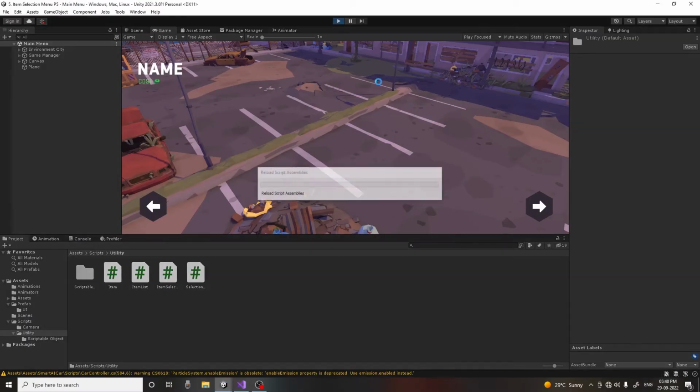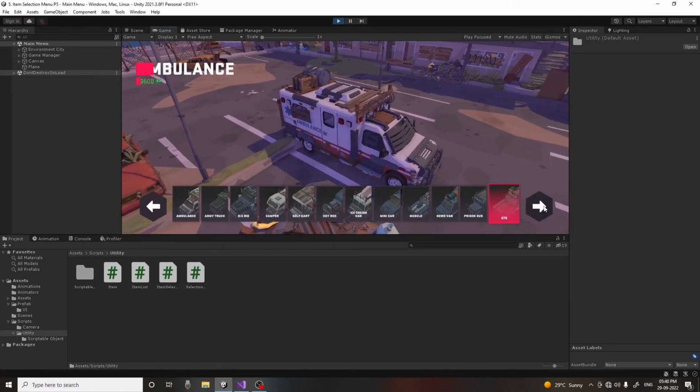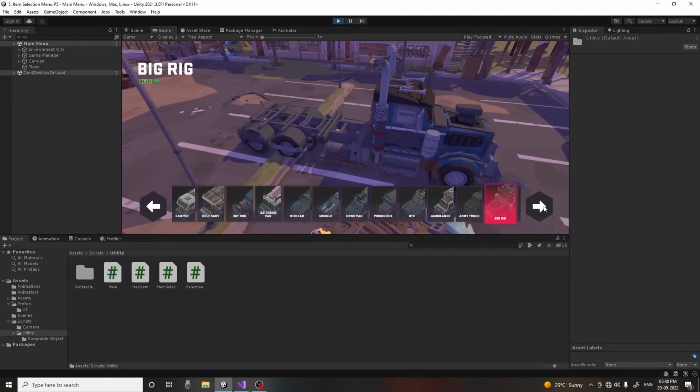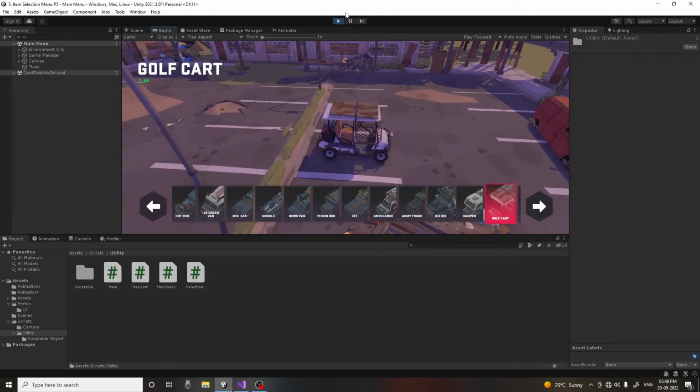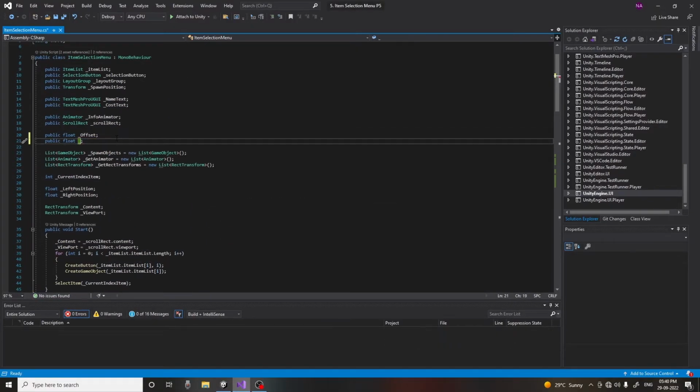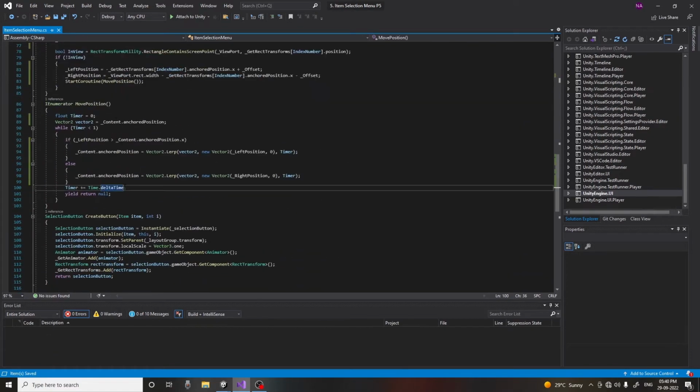Now it's time to test it out. Everything is working fine. We just need to add a way to control the speed of the scrolling system. In the item selection menu, I'm going to add a new variable called speed and multiply it with time dot delta time.